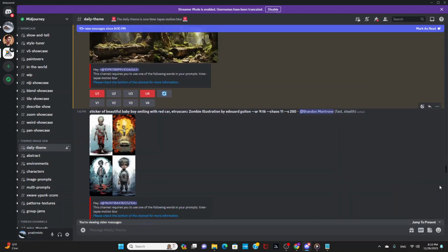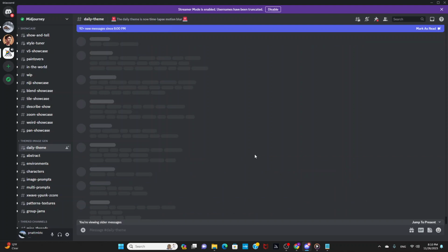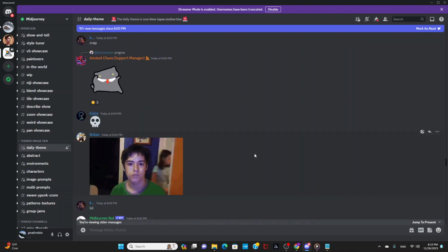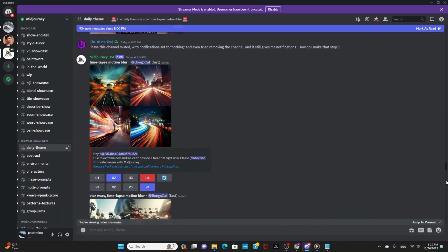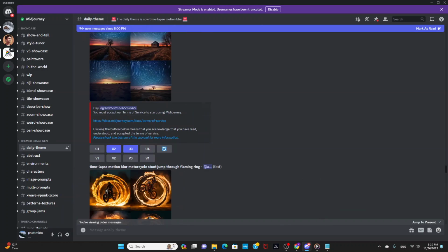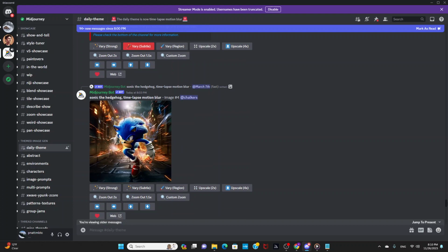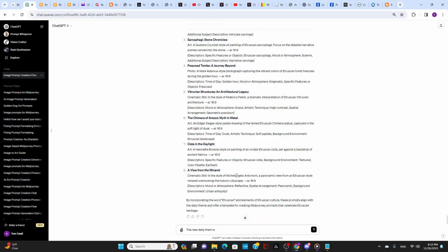All right. So let me copy and paste this just to make sure I don't have a typo. Let's see, I need to get down far enough to capture it. Here we are, time lapse motion blur. All right, here we are. Time lapse motion blur.